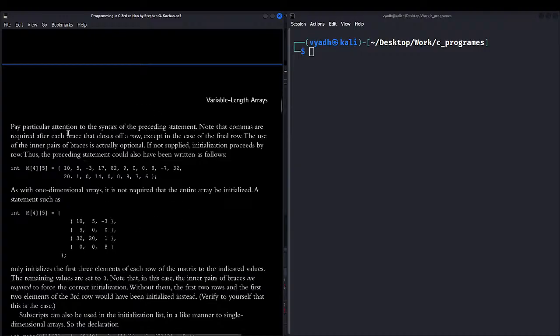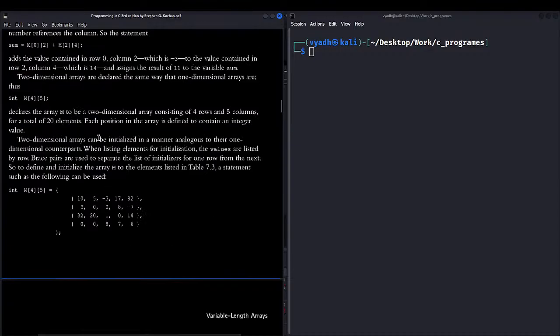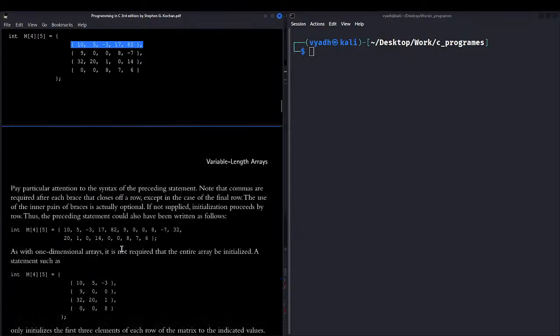Okay, if you want to specify something, a two-dimensional array can be initialized in a manner analogous to its one-dimensional counterpart. When listing elements for initializing, the values are listed. M45 is a way of writing 4 rows and 5 columns. So this is how you can enter it: start with the curly braces, write the first row, then a comma, the second row, the third row. It's a way of representing it.